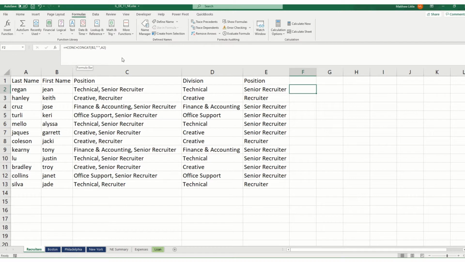Oops, that didn't work. I apologize. All of a sudden my Excel is screwed up. Let me stop for a second. Alright, we'll try that again.